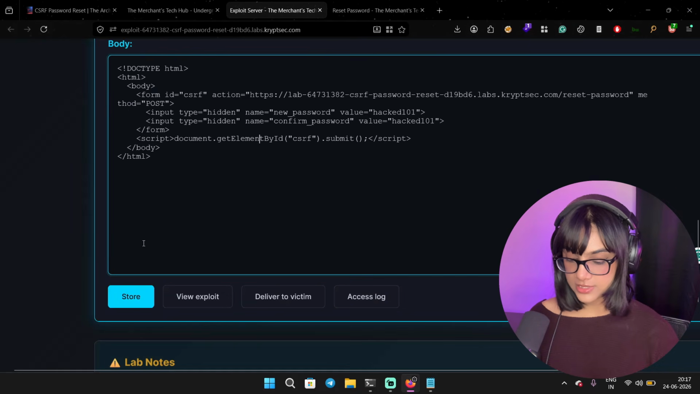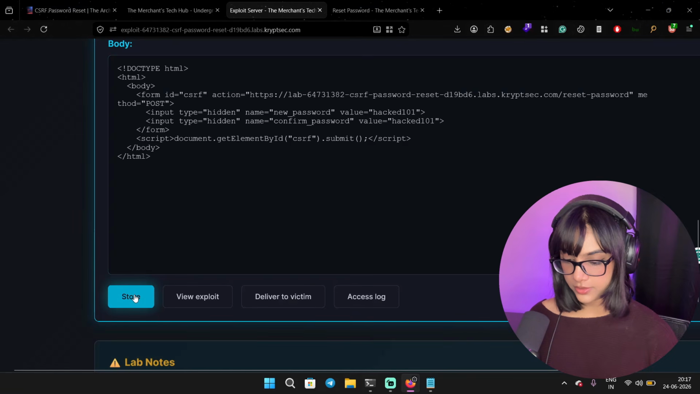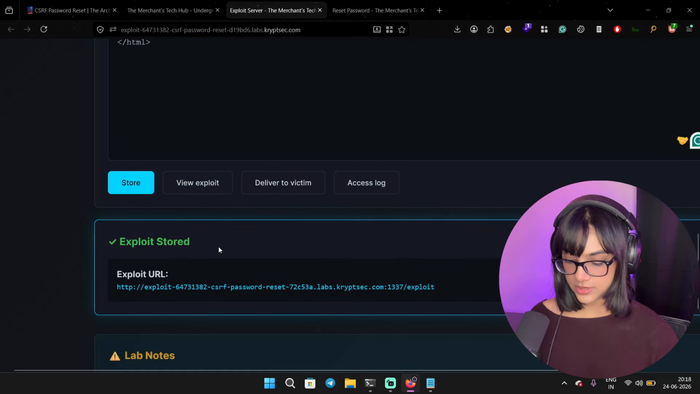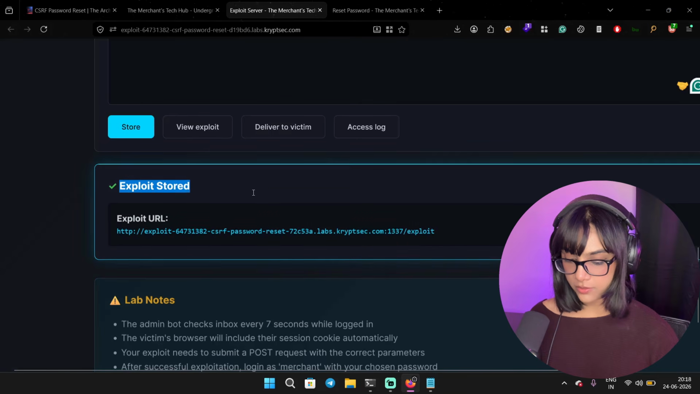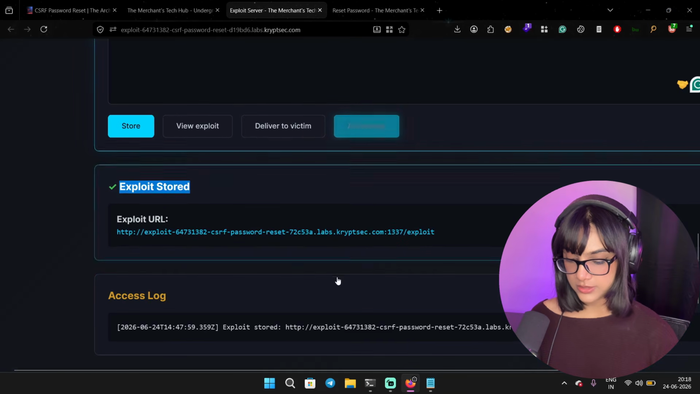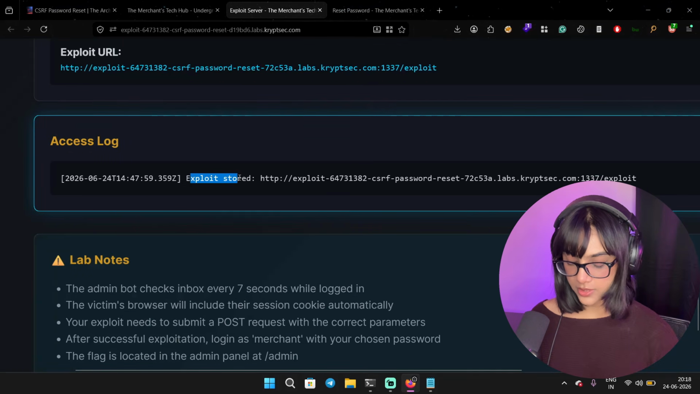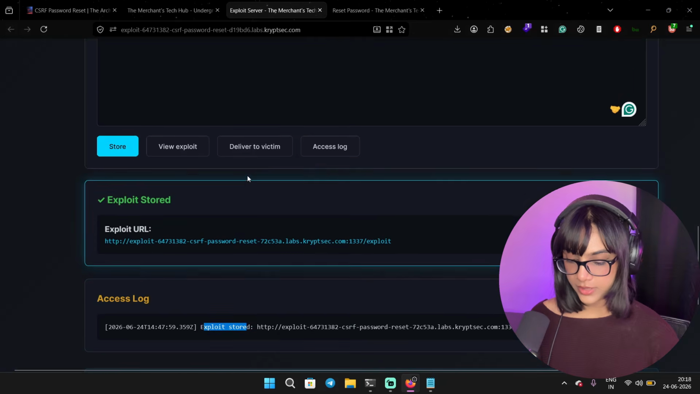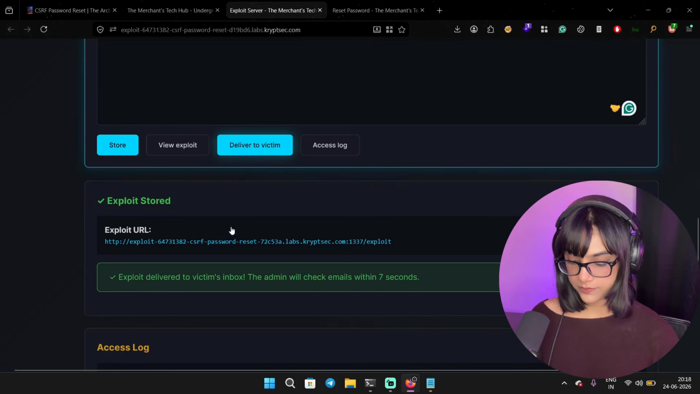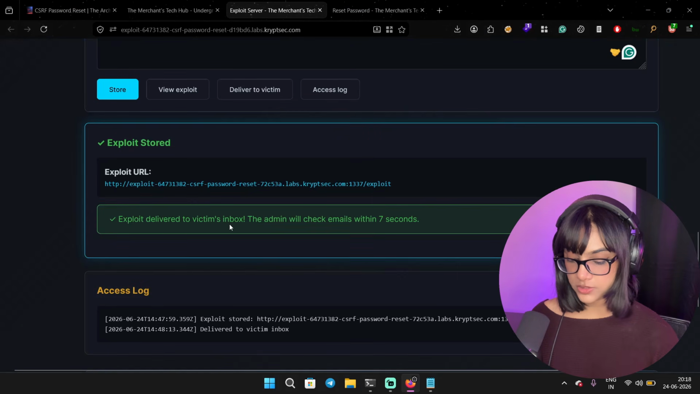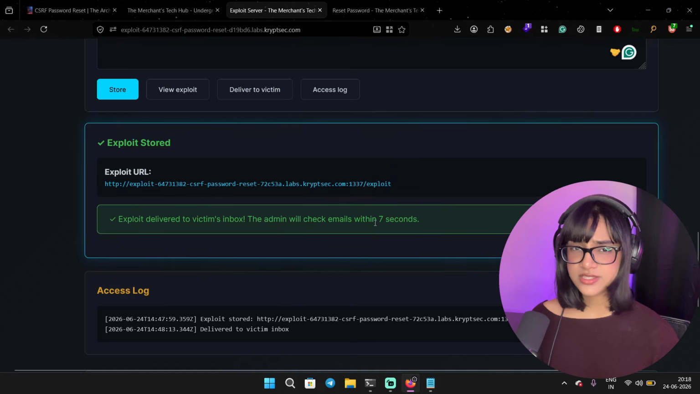So now once this is done, we're gonna click on store. And it says exploit stored. You can also view the access logs by looking over here, and you can see that exploit is stored. Now let's deliver this to victim. And it says exploit delivered to victim inbox. The admin will check emails within 7 seconds. So let's wait like 10 seconds.